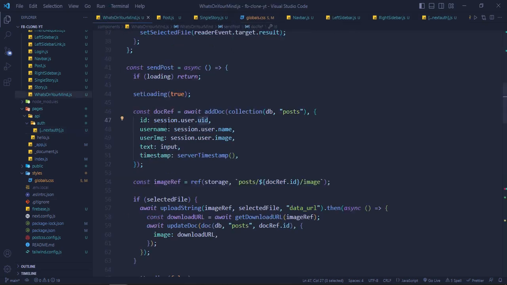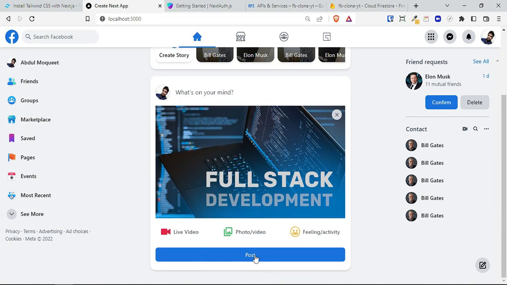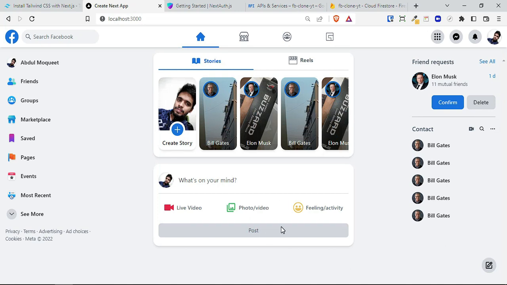Yeah, so now we have this UID. Username is coming from session.user.name, user image is coming from session.user.image, and text is coming from this input field. As we start typing, you can see the color of the button is blue, and if we remove everything it will be disabled. Same if we select a file: the button is blue, so we can send a request here. If we close this, the button will be gray. So this is working nicely.